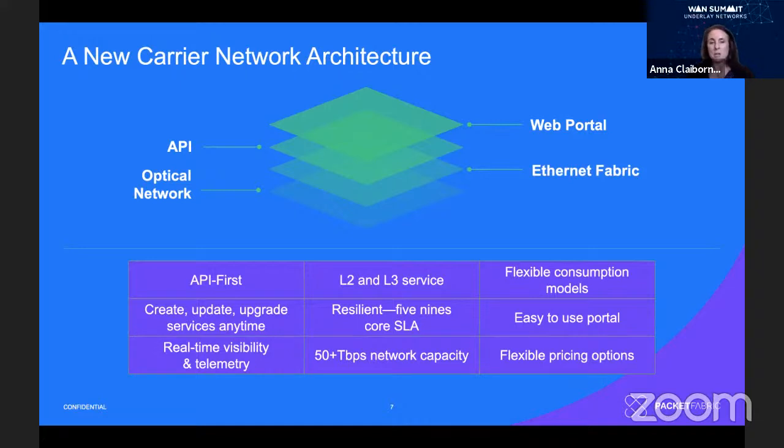So on that foundation of our own optical and Ethernet network, this is what we've built an API and a portal on top of. Since we own the entire stack, this is not SD-WAN running on internet, it gives us complete flexibility to create a portal and an API to access any service, as well as create super flexible pricing options to sit on top of that. And because it's our network, we want it to feel like your network, and we provide real-time visibility and telemetry into all of our services.